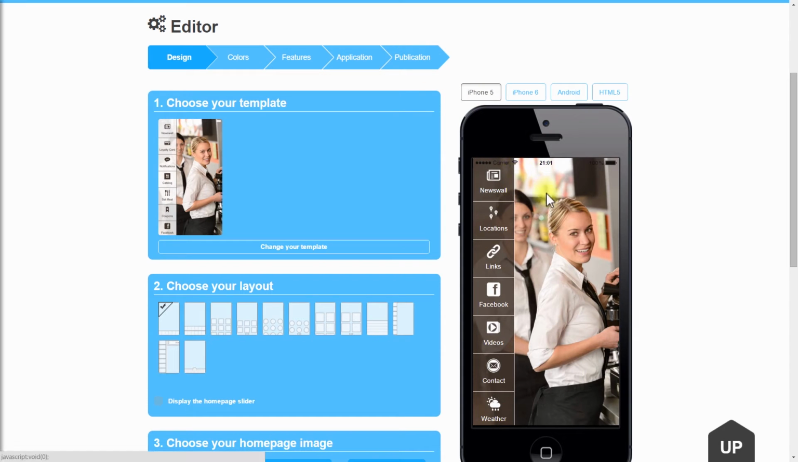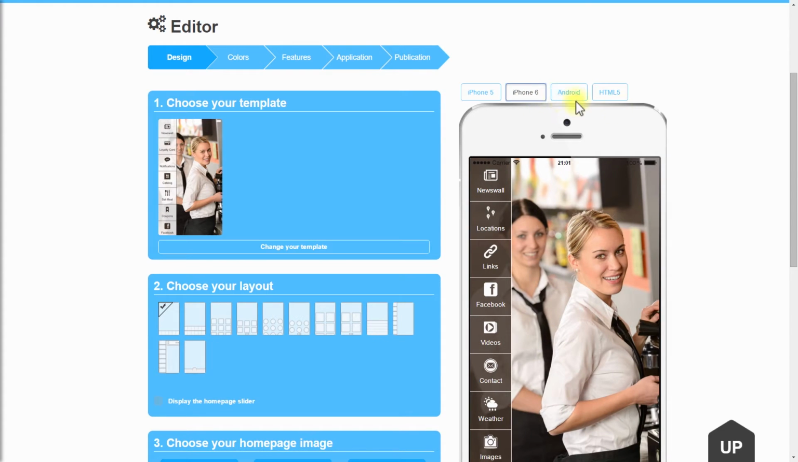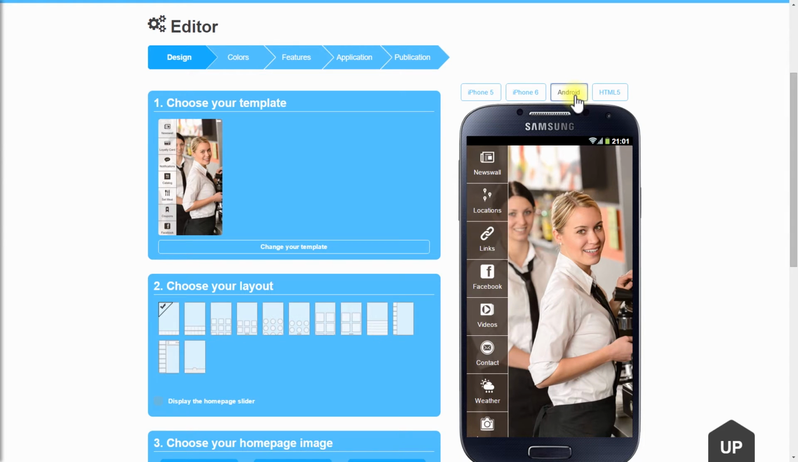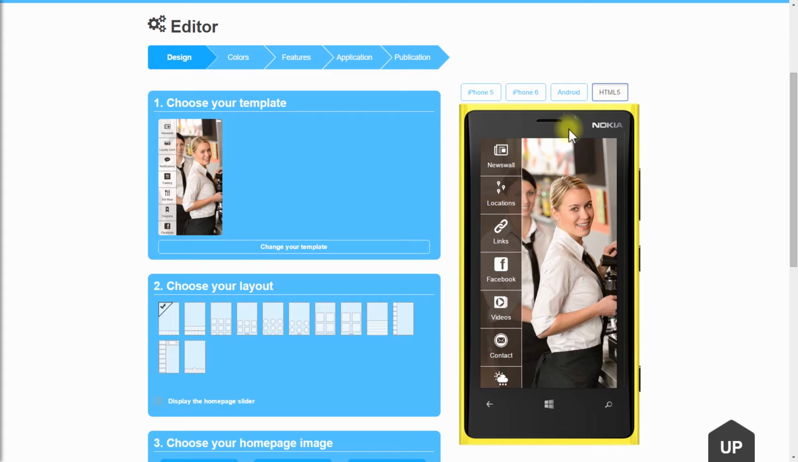Now on the right here, it changes in real time what your app looks like. So this is like the preview. And you can change the kind of phone that you want. This is an iPhone 6, this is an Android, which would be like a Samsung, and then this would be like a Windows phone. So if I go to the second option, I can choose my layout, and the layout is the arrangement of the different pages.